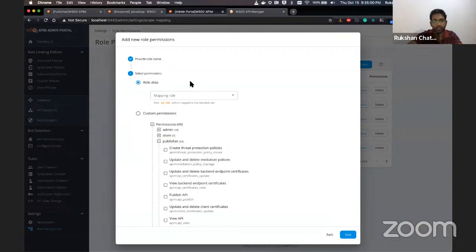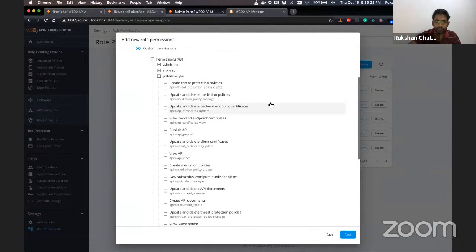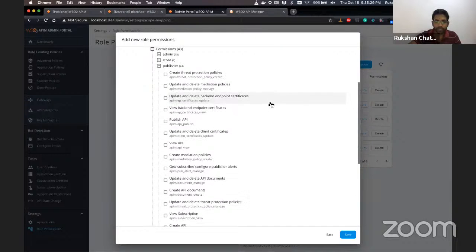And there are two options. You can add the role alias, so you can add custom permission. With role alias, what happens is it will add the permission of an existing role to the new role. But what we are trying to do is add only the required permission to the role. So I'm going to select the second option. To support workflow related permission, there is a set of permissions to edit. So let's check what those are.